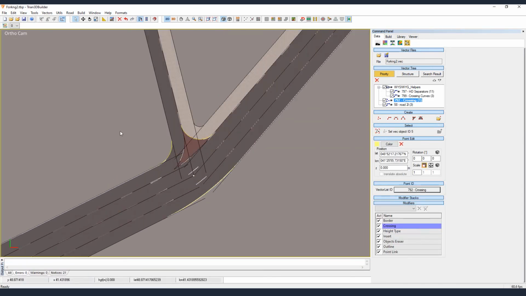Also, you can add as many lanes as you want, but remember, a forking always consists of 3 roads. The original one has to have the same number of lanes as the other 2 together, like here. And that's it. That's the forking crossing.